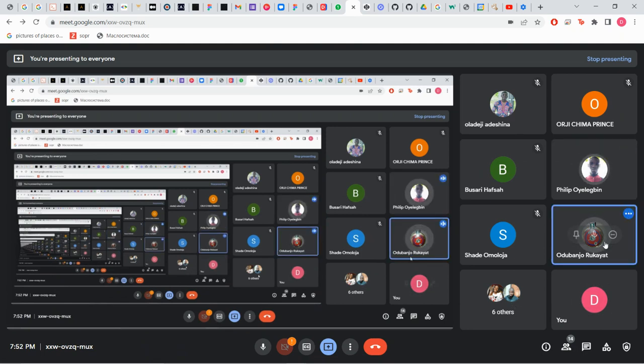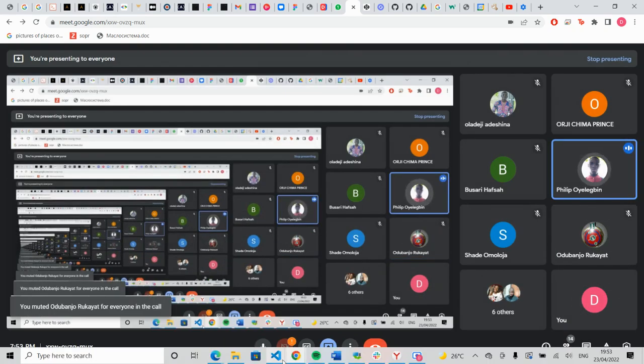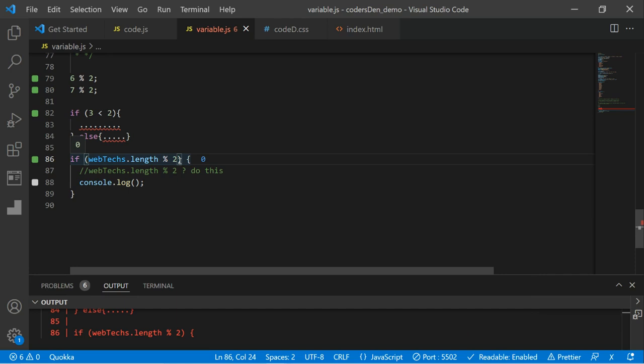Let's assume that we've taken 6. If we take the length of 6 and divide by 2, our remainder is going to be 0. But if webtext.length is 7, then dividing by 2 is going to give us a remainder of 1. So what we are doing is checking the remainder of webtext.length divided by 2. If the remainder is 0, 0 is a false value. So this condition is false, and when it is false, it will not do what is written in the if statement. That is what truthy and falsy values were. This was what we did in our second class.